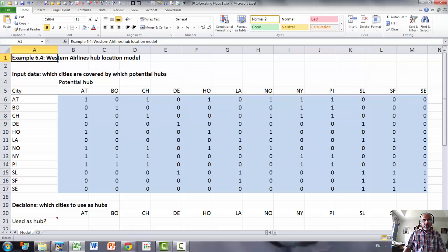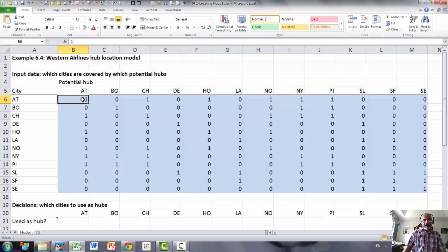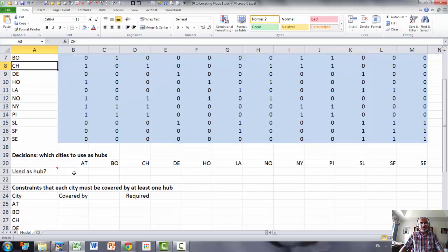Okay. So if you look at the Atlanta hub, okay, Atlanta can serve Atlanta itself, and then Chicago, Houston, New Orleans, New York, and Pittsburgh. So those are the cities that will get a 1 for the row Atlanta. And similarly Boston, Chicago, and so on. So this is a table that we can prepare based on the data given. So the setting up of the problem is fairly straightforward.